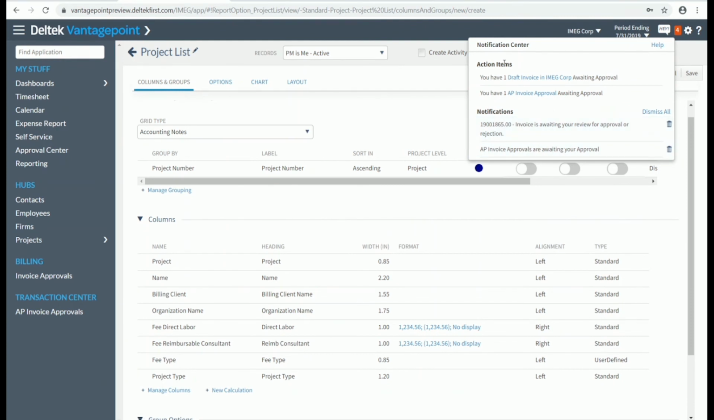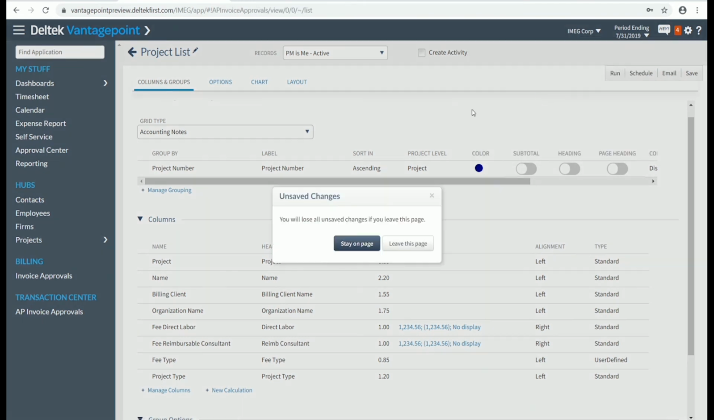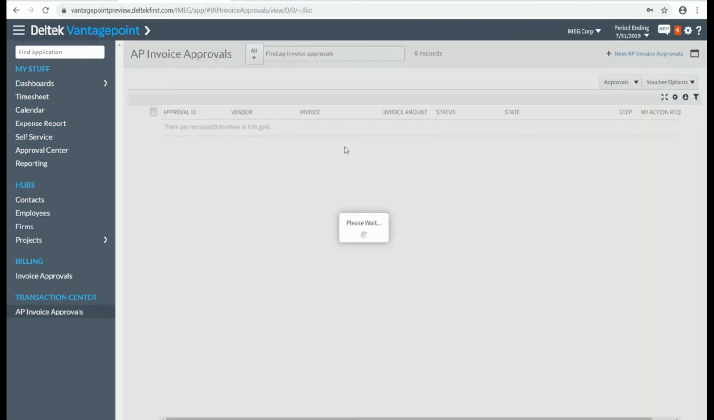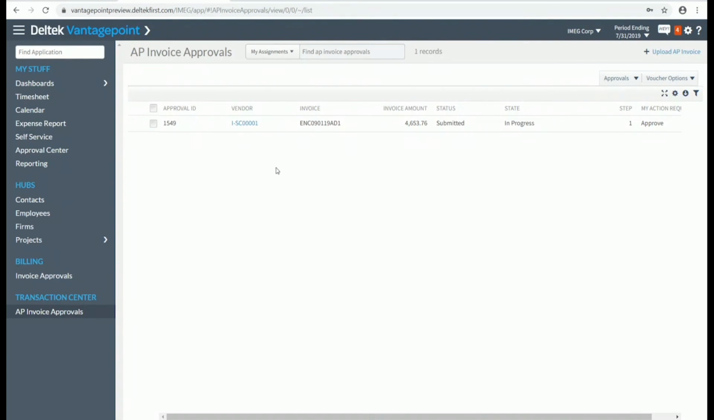Now, the action items are notifications where you are required to do something. So right now, I, as Dave, have 2 invoices I need to approve. I have an AP invoice approval awaiting my attention, and that is, just consider that your sub-consultants. So we'll click on that. And then this takes me to the AP invoice approvals screen.